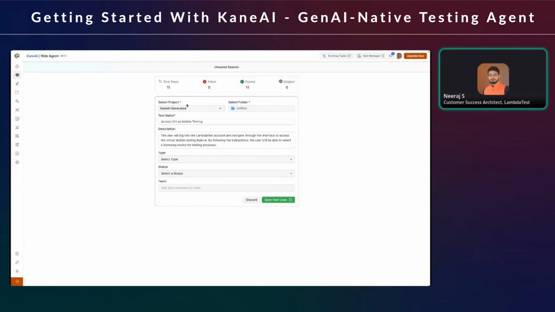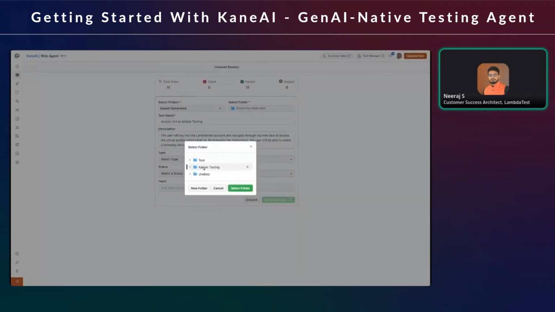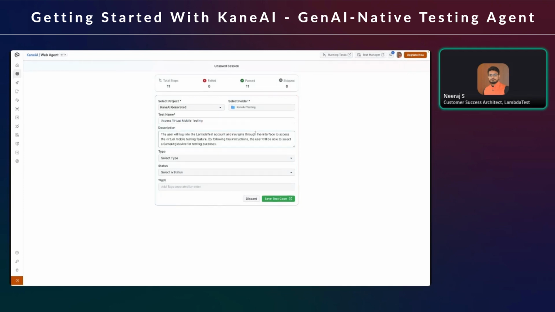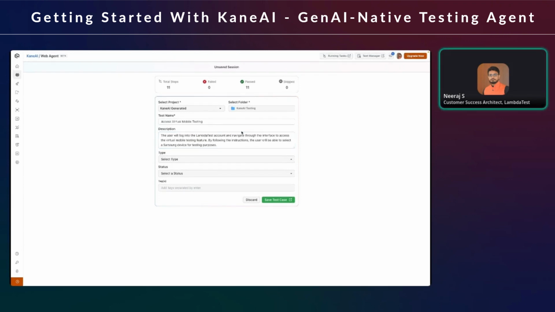As soon as I click on finish, it gives me an option to save the existing test case that I created. So I can go ahead and create a project. Let's say I'm working on a particular project, I can name the folder as a project, and I can even add multiple folders inside of that as well. And I can add any particular test name that I want along with the description needed basis the test that I'm running. Then I can also select what different type of tests I created using KaneAI, and also select the status of the test, if it's completed, if it's closed or a simple draft as well. I'll go ahead and simply save this test case.